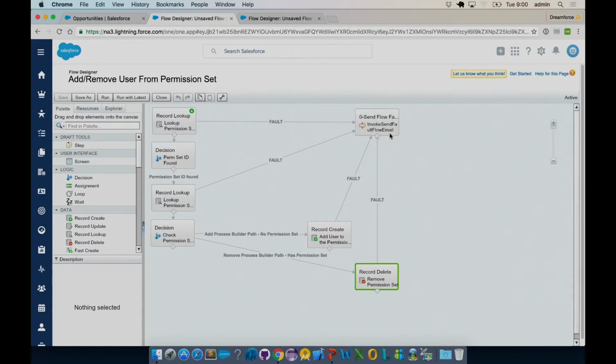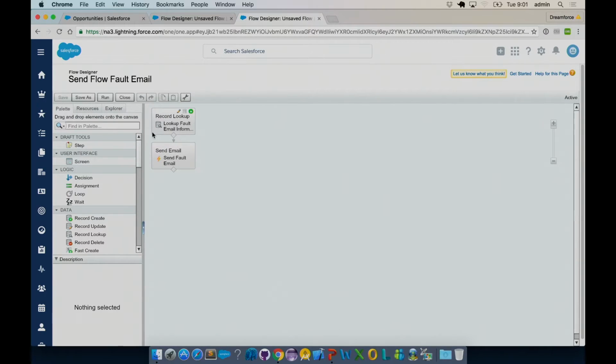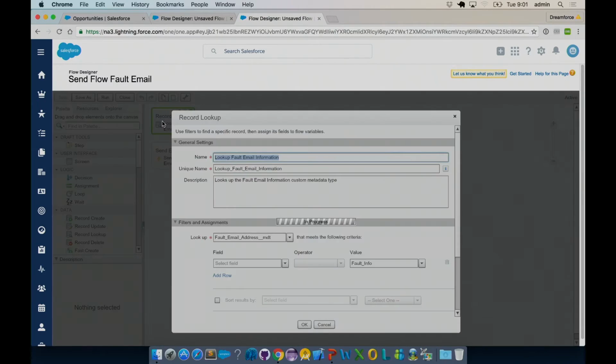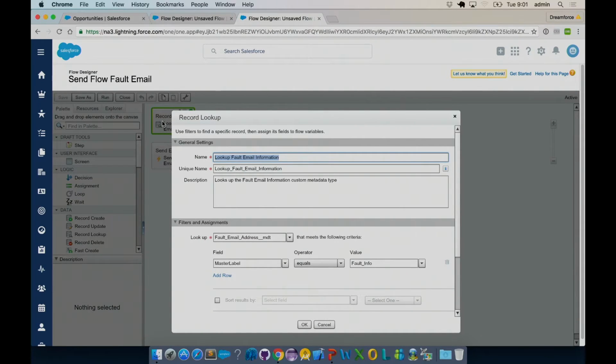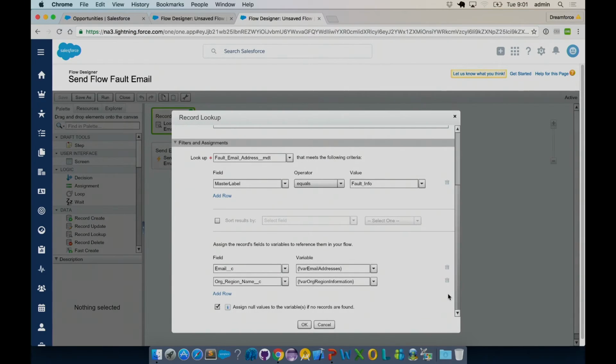So here you'll notice that I have a subflow. And let me just hop over here. So this is the flow that Addison brought over as a separate flow to manage. So we're doing a record lookup on custom metadata types, and if you haven't used it, it's awesome. It's much better than custom settings.